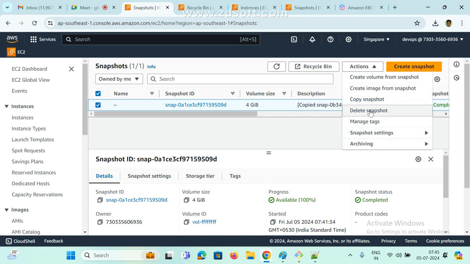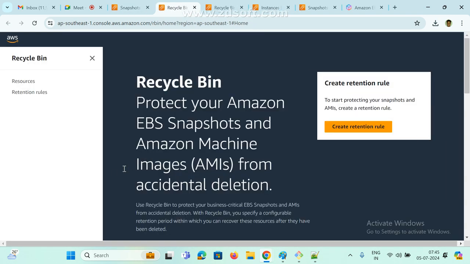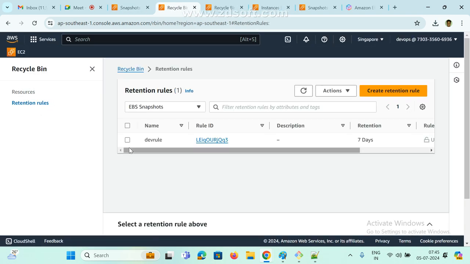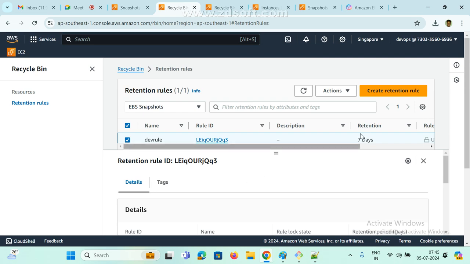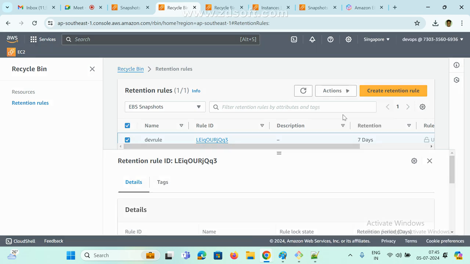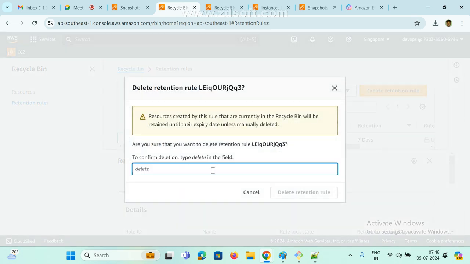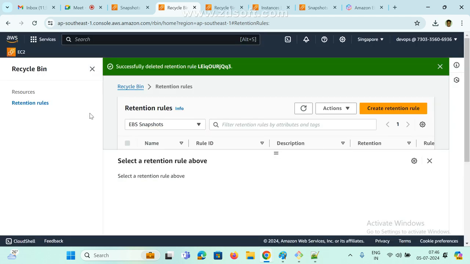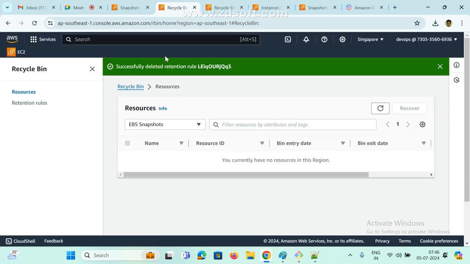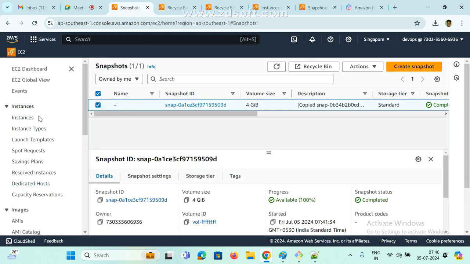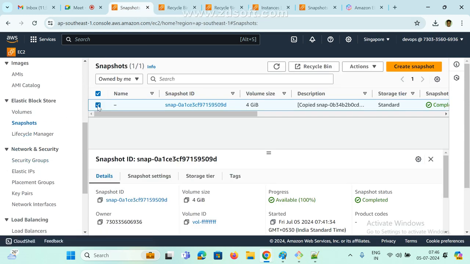Delete all these things, otherwise they will charge. First, we need to delete the recycle bin retention rule. Otherwise, if we delete the snapshot, where will it go? To the recycle bin, and again it will come back here. Action, delete retention rule. Okay, delete. Now got it? Yes. Now go to snapshot, select this one, and delete.